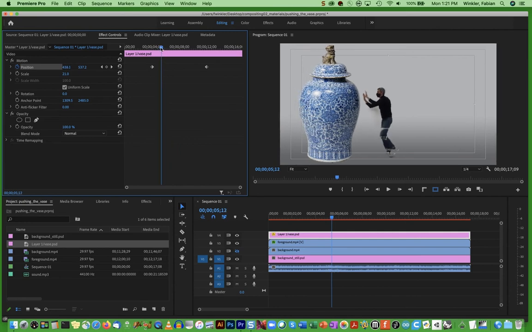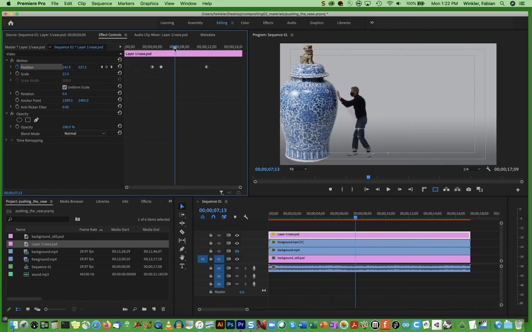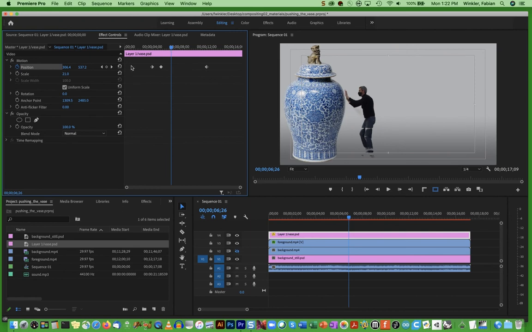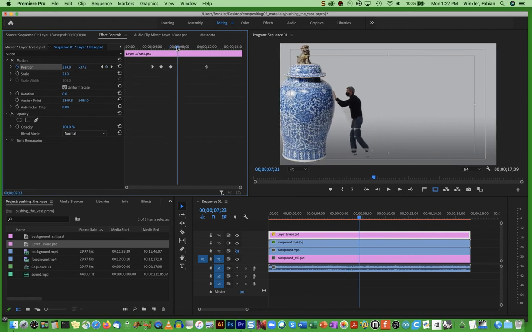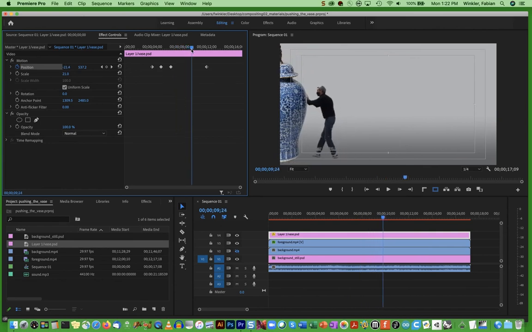So go here right at around 5 or 6 seconds, and then adjust the position of the vase a little bit closer to my hands. Maybe jump a couple more seconds ahead. So right here, adjust this a little bit better. And here looks pretty good.